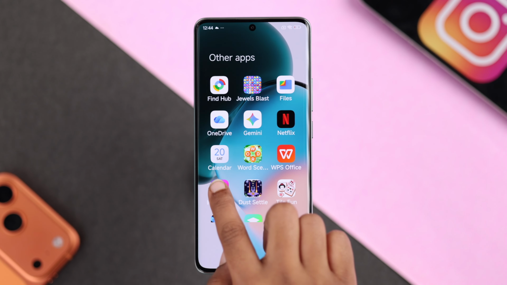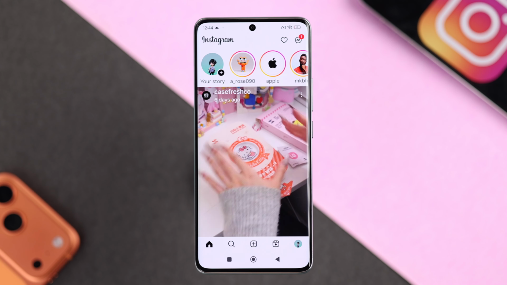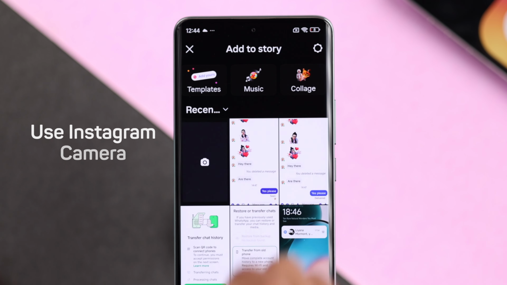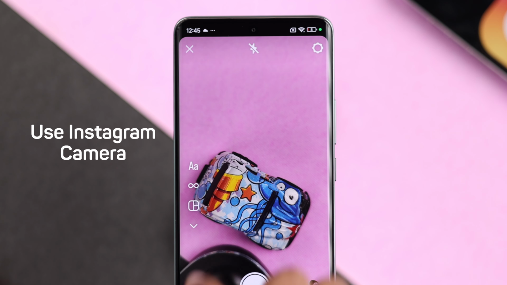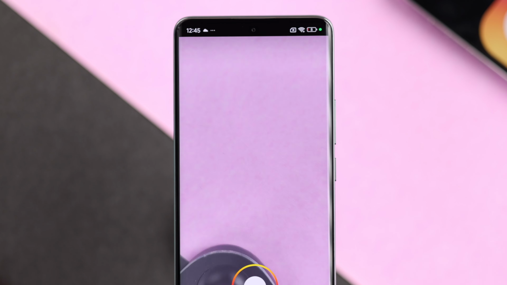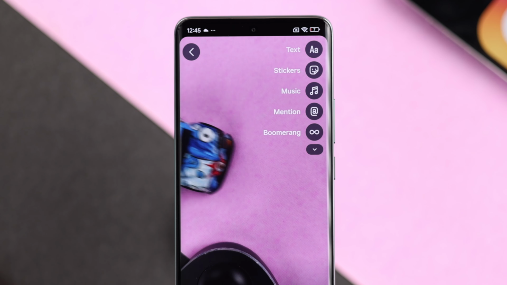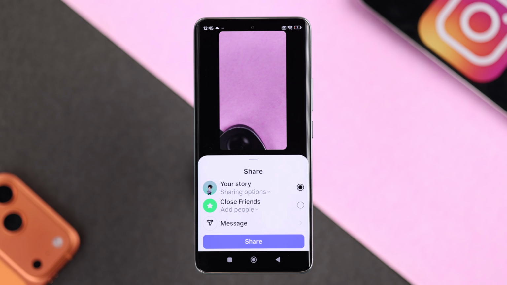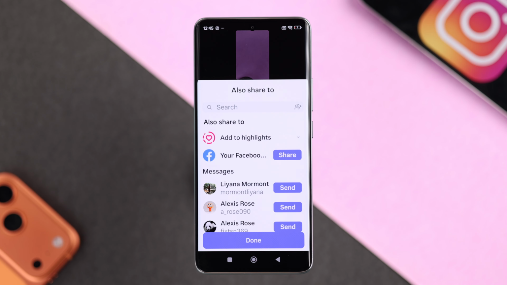But if you're using any other Android devices, you have to go to Instagram stories first, then open the camera, and here you have to select the boomerang option. Now record your clip, and that's it. Your boomerang is ready to go. You can save it to your device or share it directly on Instagram.